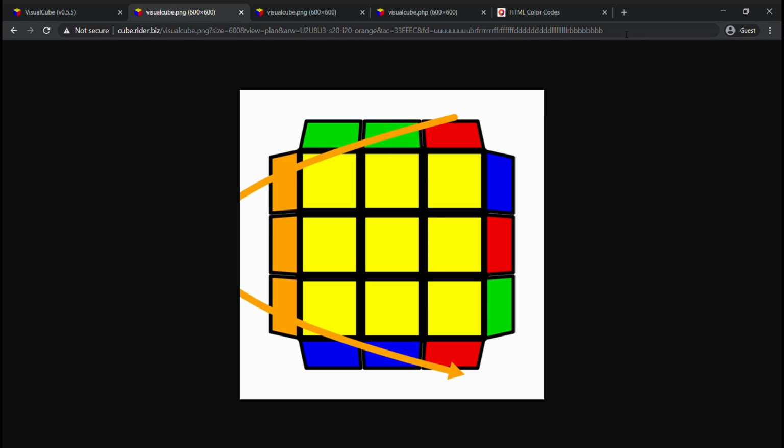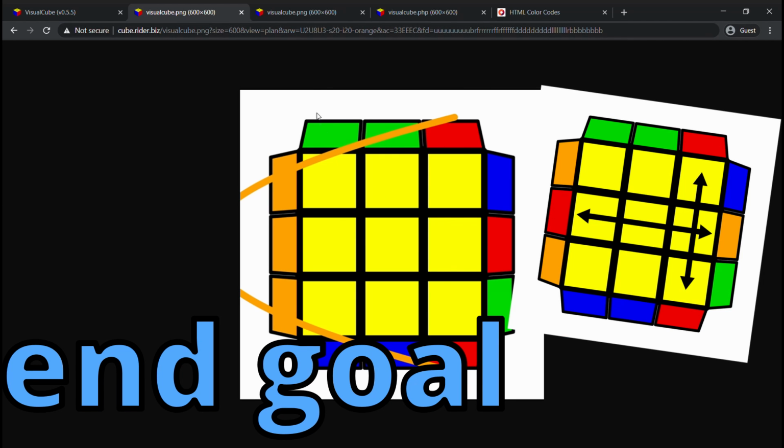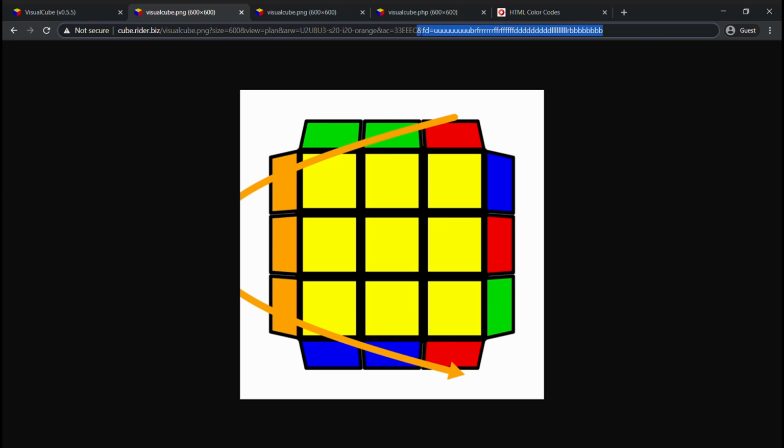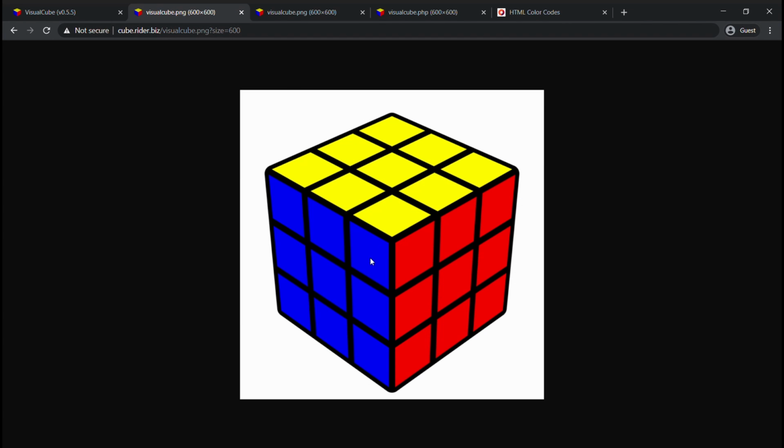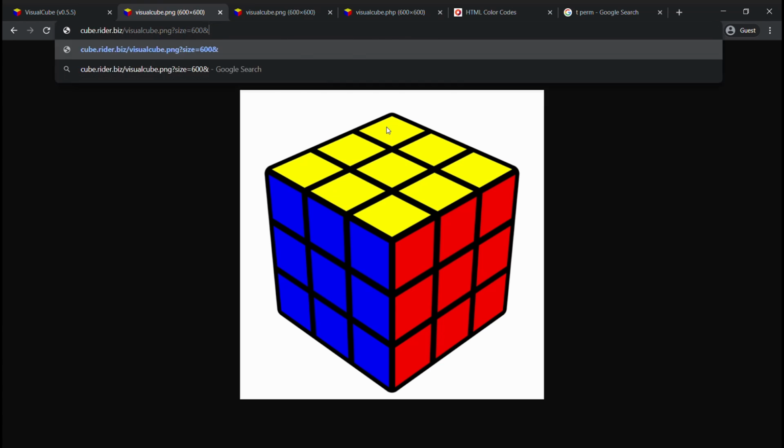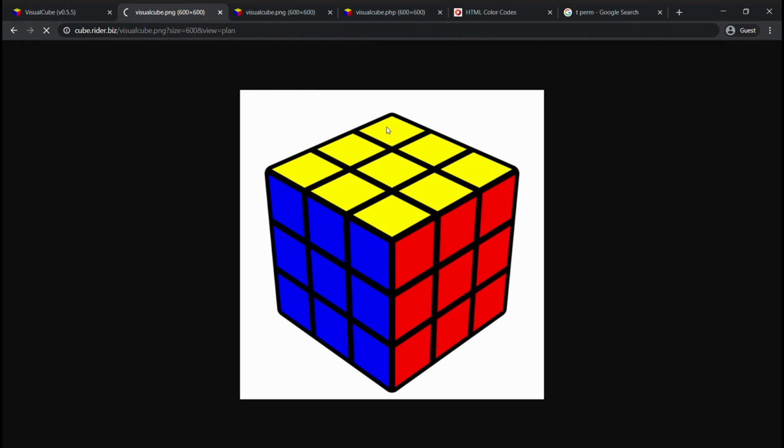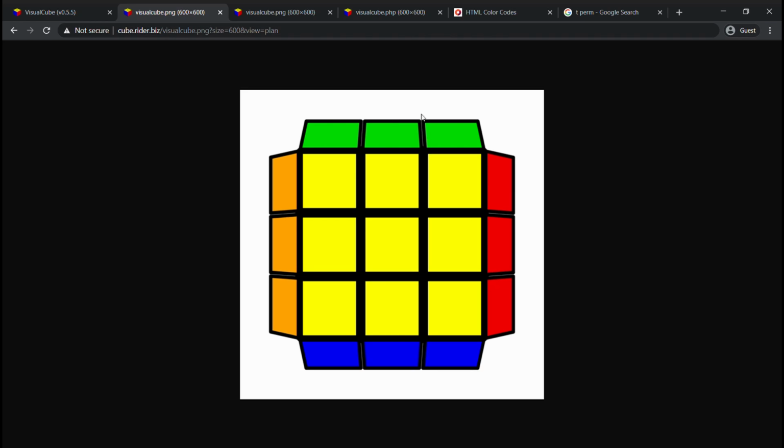Let's say, for example, I want to show a T-perm in this plan view. Let's start from scratch by having visualcube.png and the size 600. So right now you have the regular first virtual cube that we had before. Let's change it to the plan view. So view equals plan. Now you could see this side.